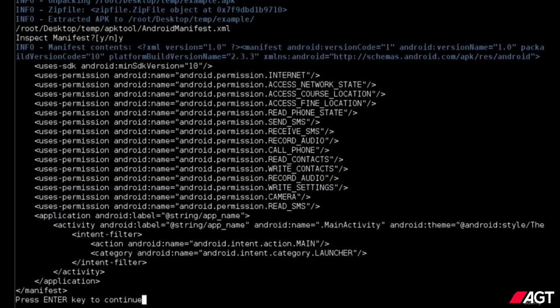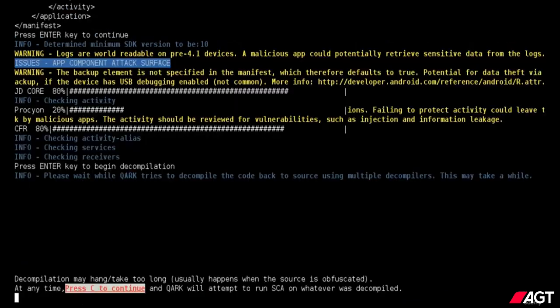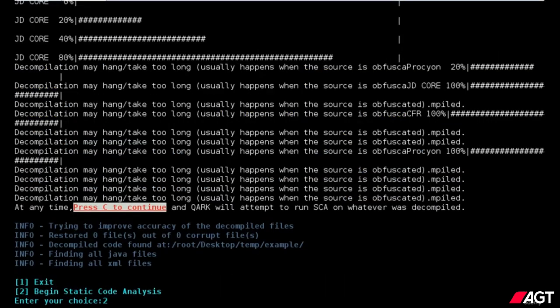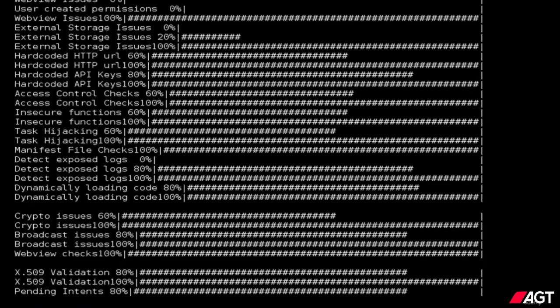And it asks you if you want to inspect the manifest, select yes. And here you can see the actual Android manifest. Now Quark analyzes the compiled APK file and asks you if you want to begin performing static code analysis. So let's actually do that. Then you will see that Quark performs a series of code analysis checks like looking for insecure functions, access control checks, hard-coded API keys, crypto issues, and many more.